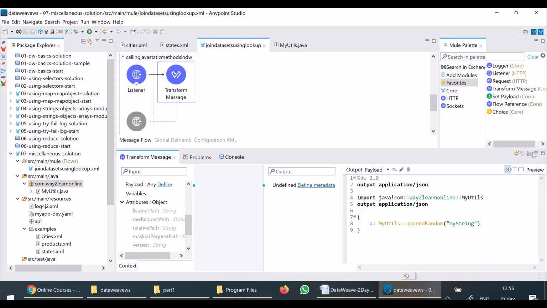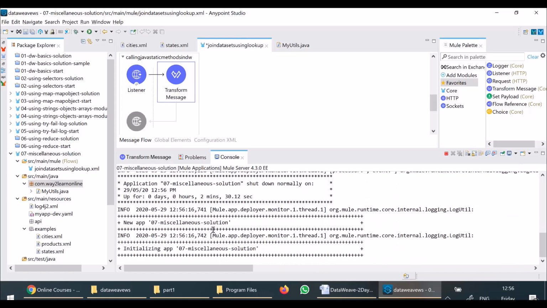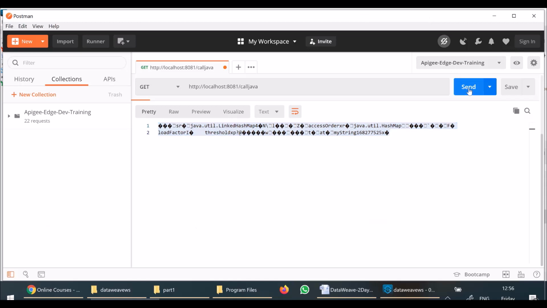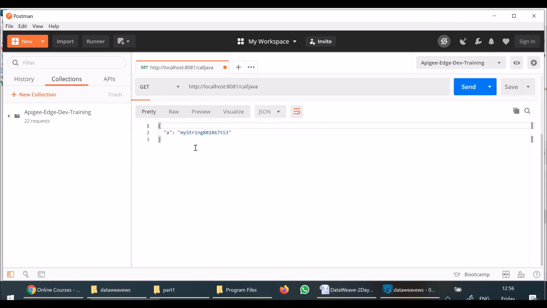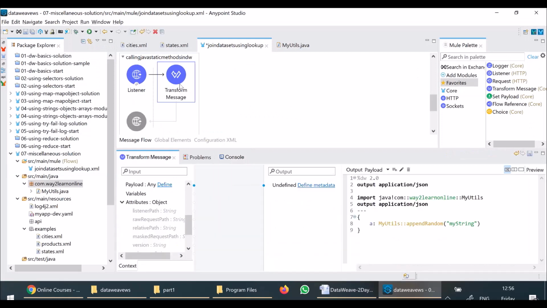Save it. It should get redeployed. Okay, now let me give the request. Yes, I got myString concatenated with some random value, right? So now you understood how to call a static Java method.